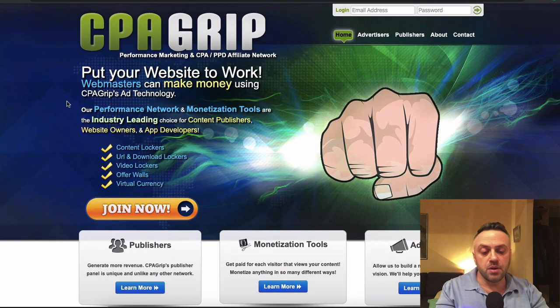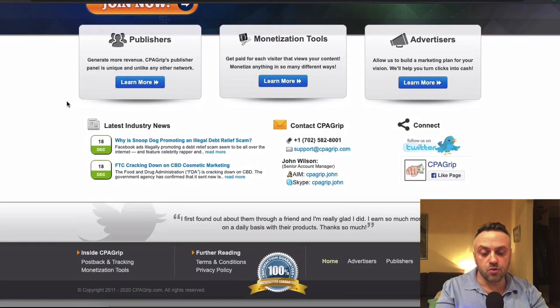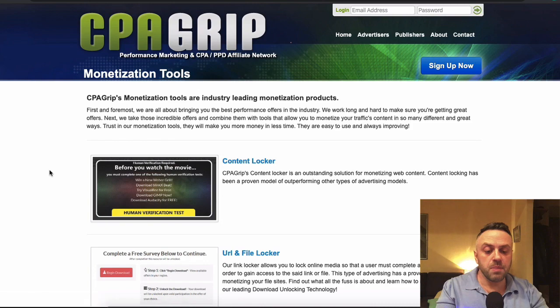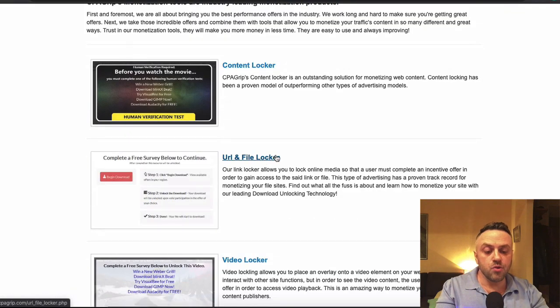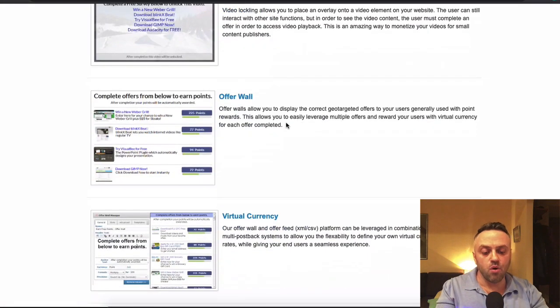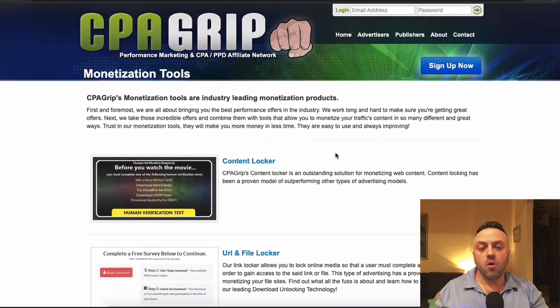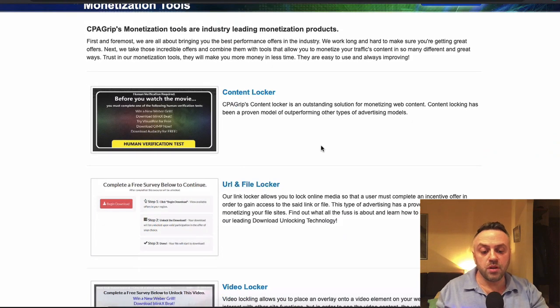So here we are on the CPAGrip homepage, and if you scroll down, on the left bottom side, you have the monetization tools. You click on that, and you have content locker, URL and file locker, video locker, offer wall, virtual currency, and all kinds of things. So it's not only content locker, it's basically a URL and file locker, right?